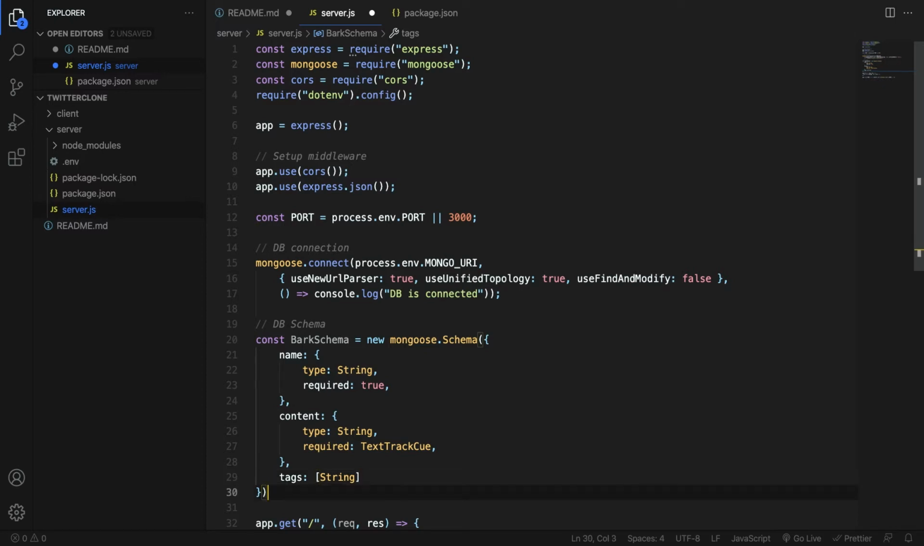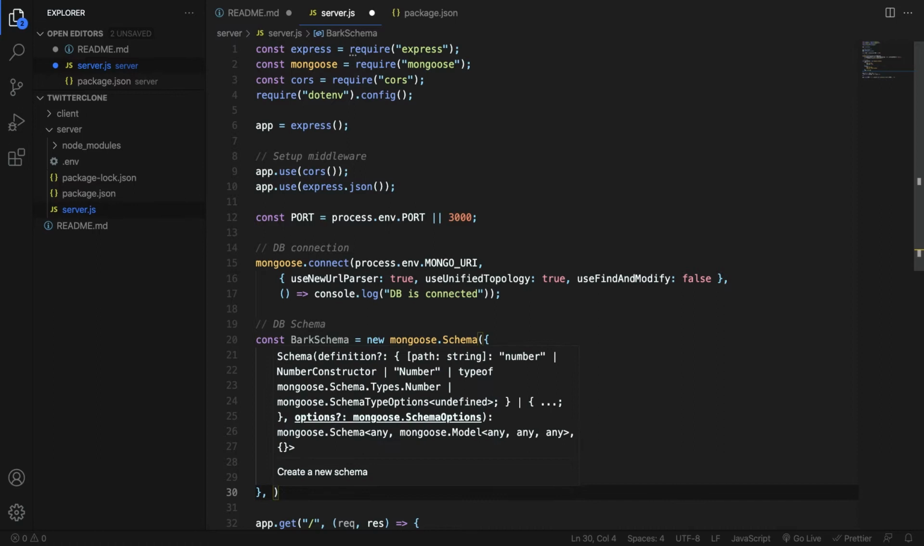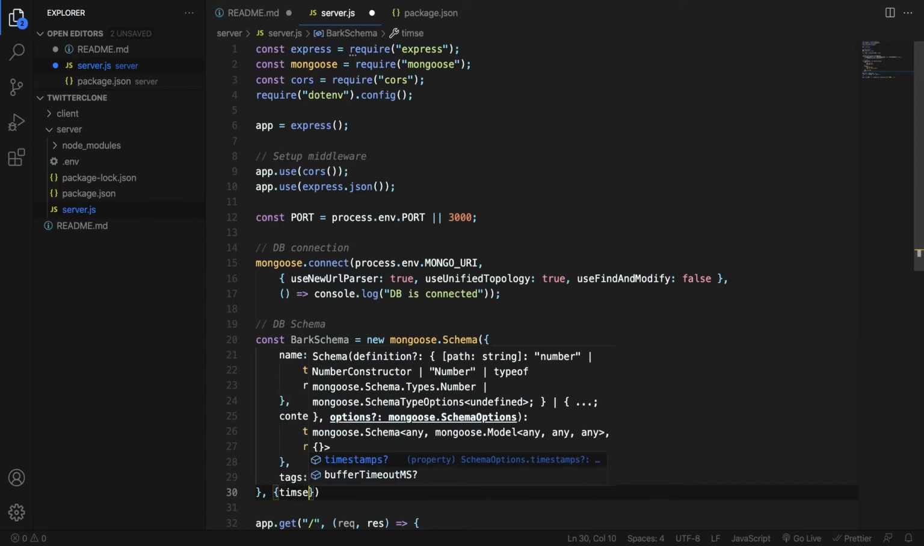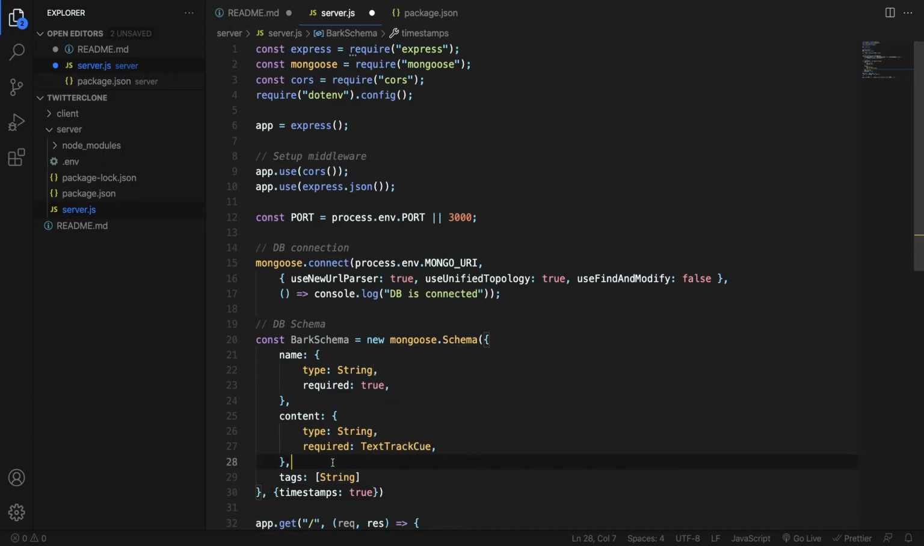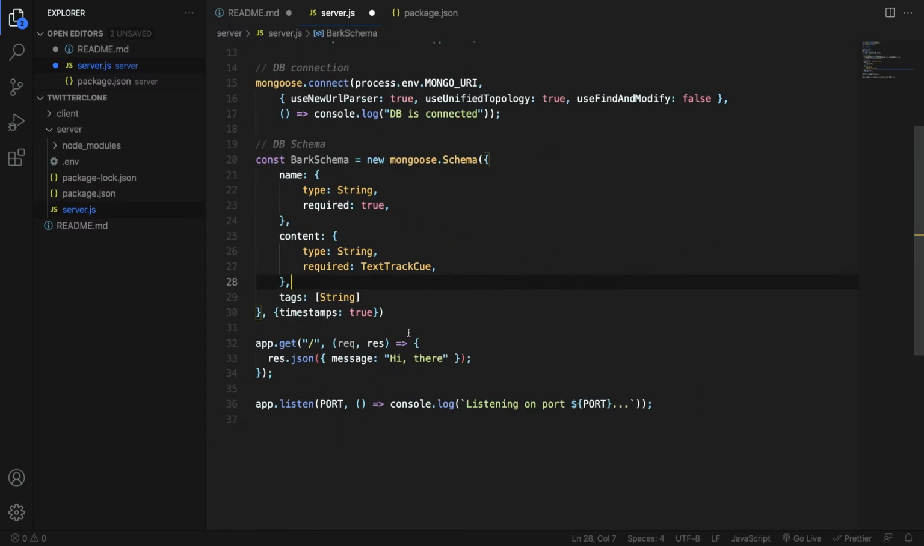Okay, outside this object, what I can do is provide this option, which is timestamps set to true. And this is basically using the Mongoose API to set the timestamps. And you're gonna have two keys, the createdAt and the updatedAt, without specifying it yourself. So it's quite convenient, I think.